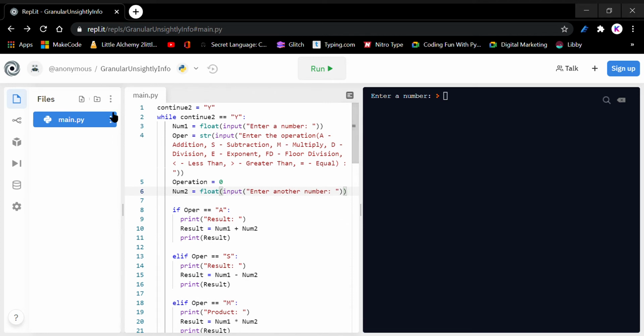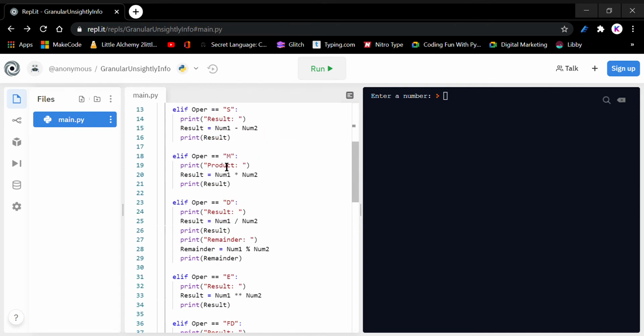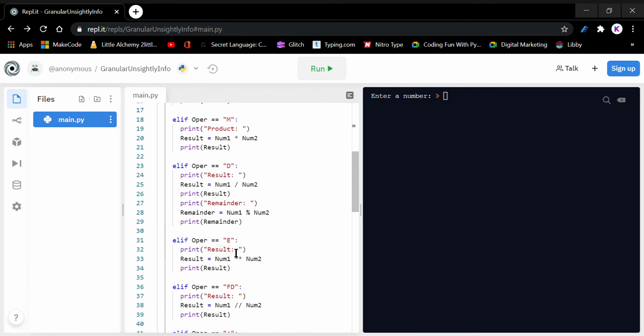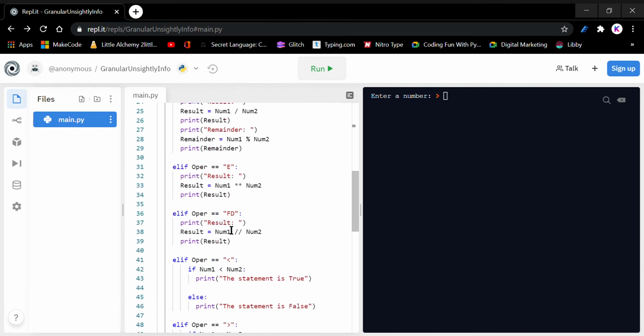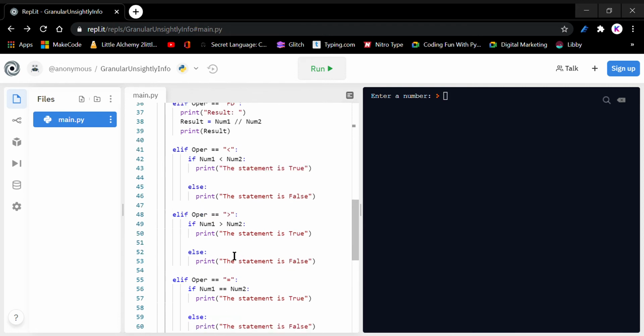And now check the oper. This part. If oper equals A, print "Result:", with a colon, it's not a variable, print result. This is result, which is a variable, num1 plus num2, print result. Elif oper is subtraction, print "Result:" with a colon mark, not a variable. And next one, result is num1 minus num2, print result, that's a variable. And then multiplication, product; division, divide and remainder; exponent, like powers; and then FD means the floor division and its result and everything; and operations less than sign, greater than sign, equal to sign.